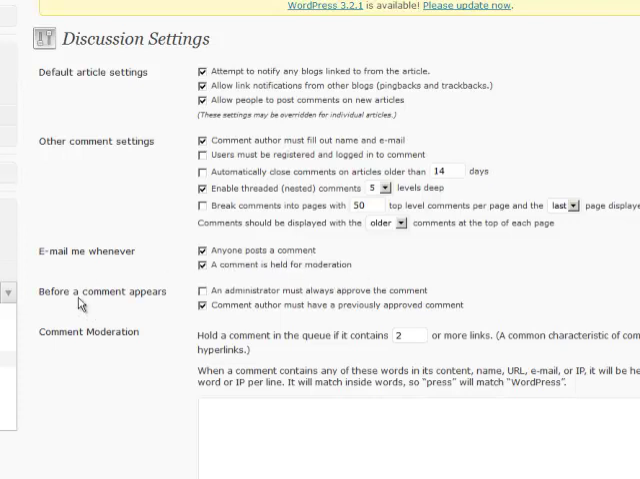That follows from this next setting, which is before a comment appears. I always check an administrator must always approve the comment, and comment author must have a previously approved comment. Otherwise, that comment goes into moderation, and then I get an email that says, hey, there's a comment here, you need to moderate it, approve it or decline it, or call it spam or trash it. So that's that.